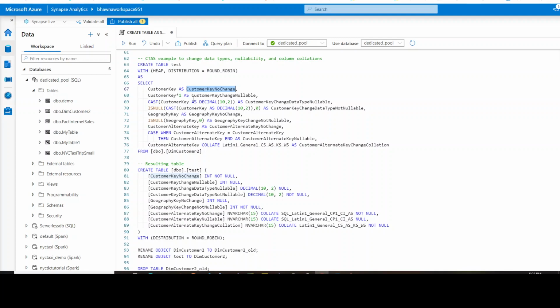And then again you can see customer key into one, customer key change nullable. So what it exactly means is it is creating another column named customer key change nullable. So the second column will be nullable, the first one is not nullable, right? So we are actually making sure that we are changing the nullability as well, right? In a similar way, we are casting customer key to be a decimal type, right? So these are the changes that we are trying to do.